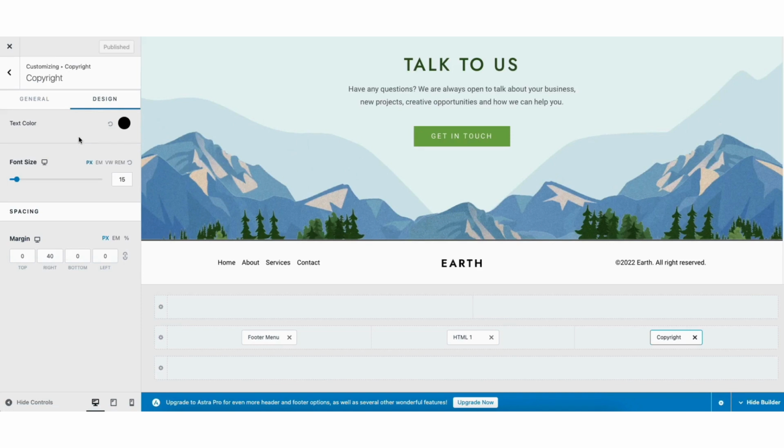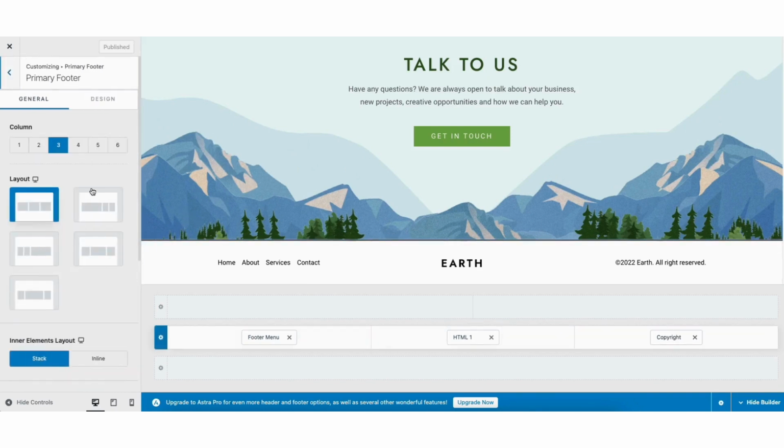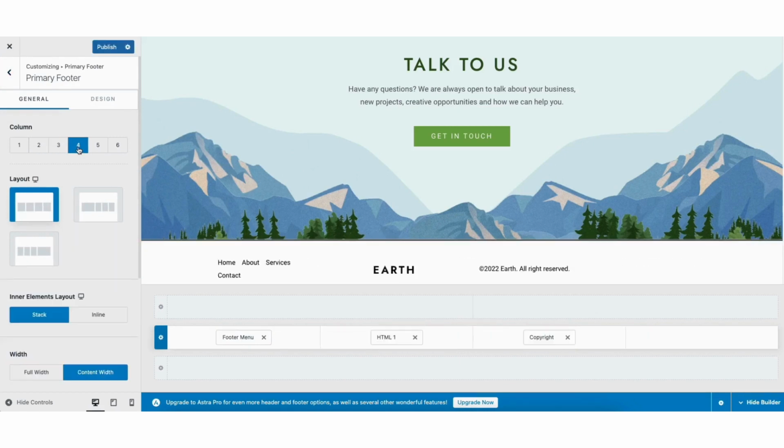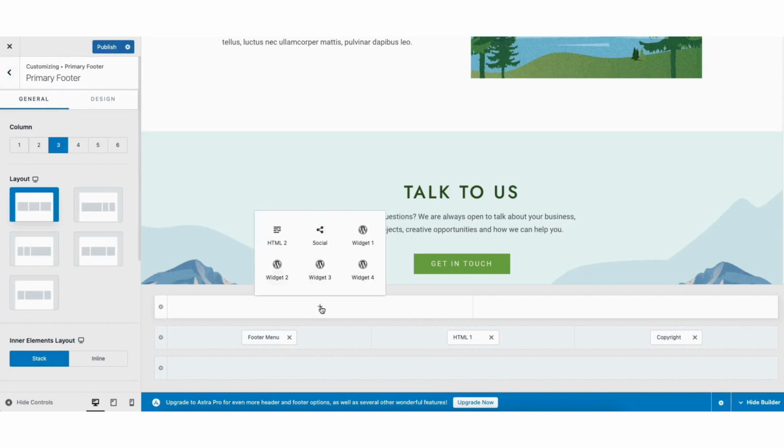If you don't want something in the footer of your site, click the X button to remove that area from the footer. If you click the pencil icon here on the left hand side, you can then choose how many columns you want your footer to be. You can then click the plus icon to add sections to that part of the footer.